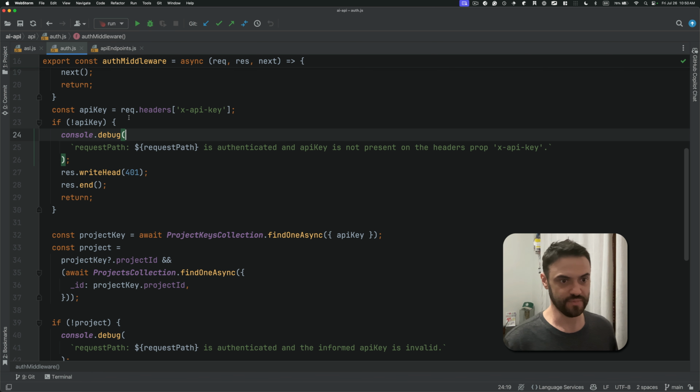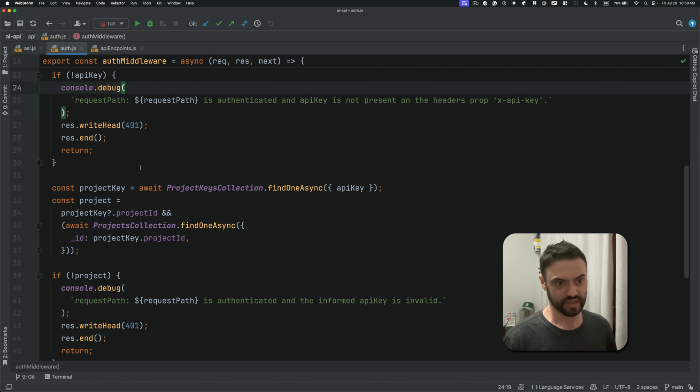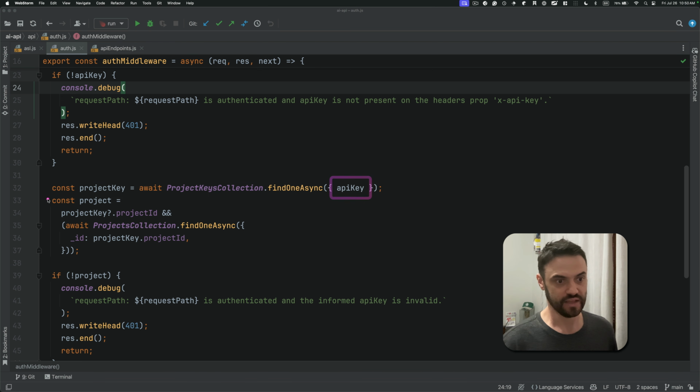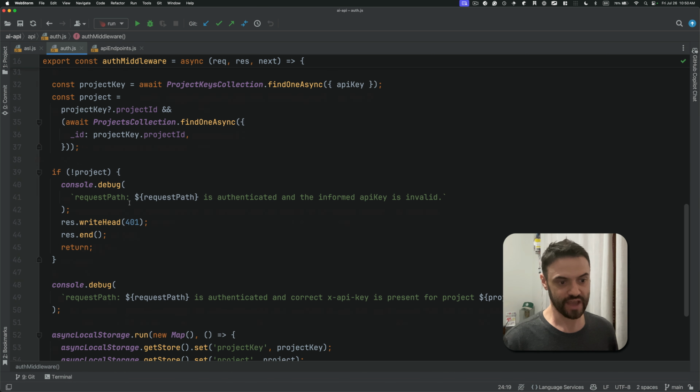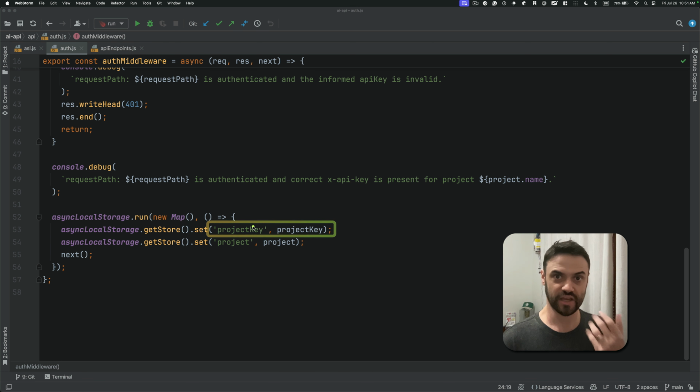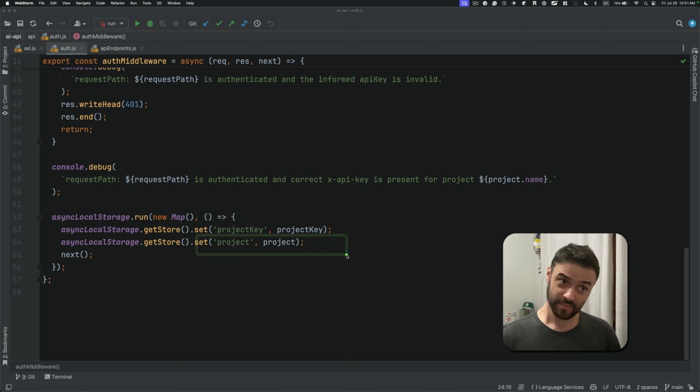I get the API key from the headers, and then I can find which key is related to this API key, and then I can find which project is also related with this key. And then if I have the project, I can continue this request. So the next call from the Express handler is going to include a map. And inside this map, I am going to include the project key object and also the project object. Why? Because now further in this async call stack, I can get this project, so I don't need to fetch from MongoDB many times. So how do I do that?